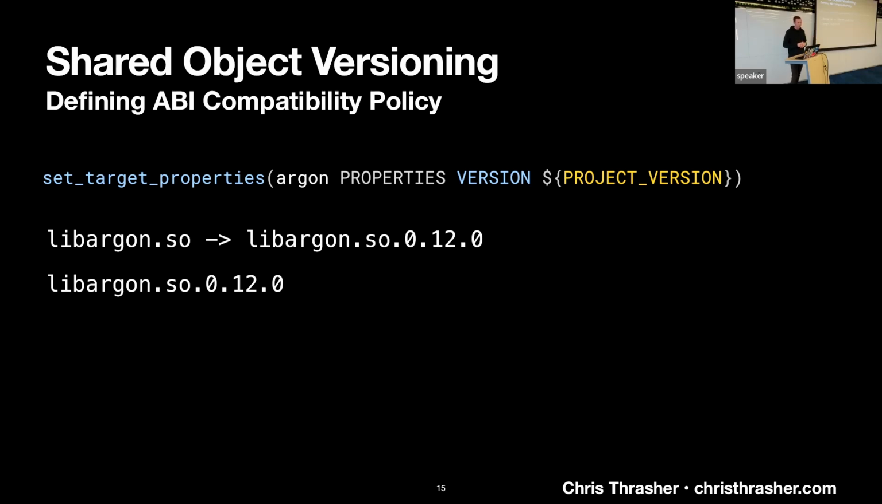There's another property called SOVERSION, all caps, which will give you the libargon.so with a single number. So if you want to specify ABI compatibility, you can have your SOVERSION be something like just the major version of the library, for example. If your policy is that all major versions have the same ABI, you can do that. Maybe you have the same major.minor, so within a given minor release series, you have the same SOVERSION. So this is another one of those things that is probably going to be expected of your shared library.